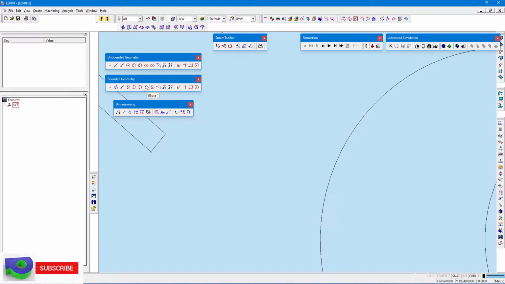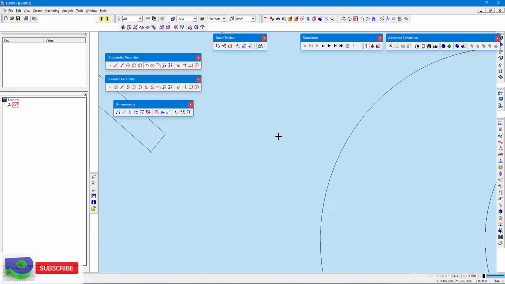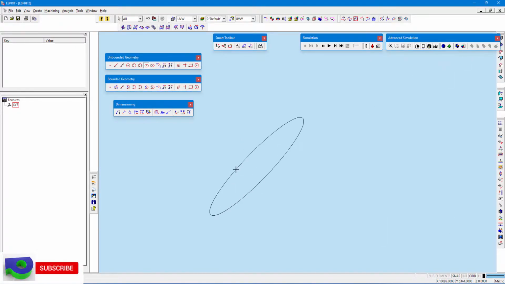I will select the unbounded ellipse first. So first I will select the center point, and next the major axis I need is around 45 degrees, so I just enter it. And what is the radius I require? Major radius I need as 100, and minor radius will be 20, and I will create it. This is my ellipse using a single point.